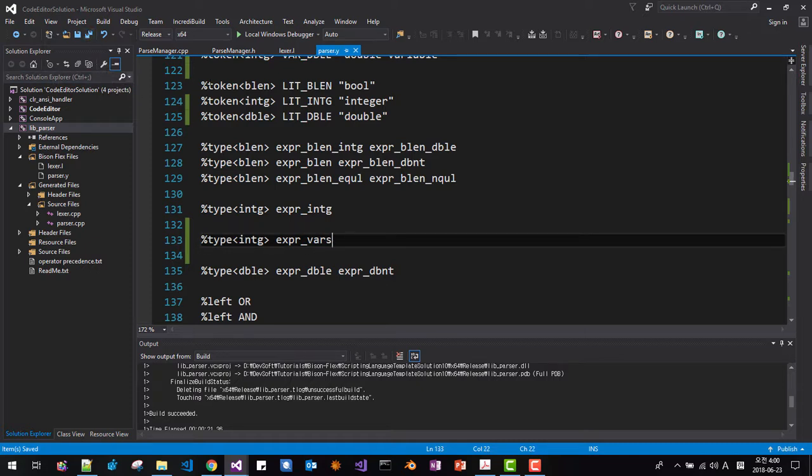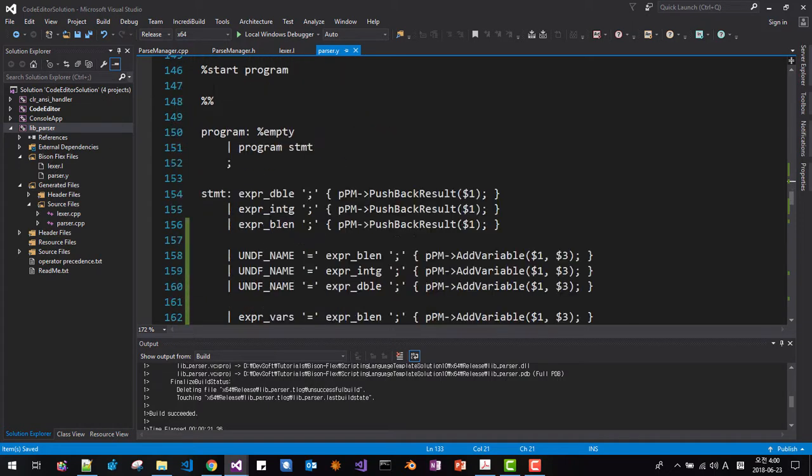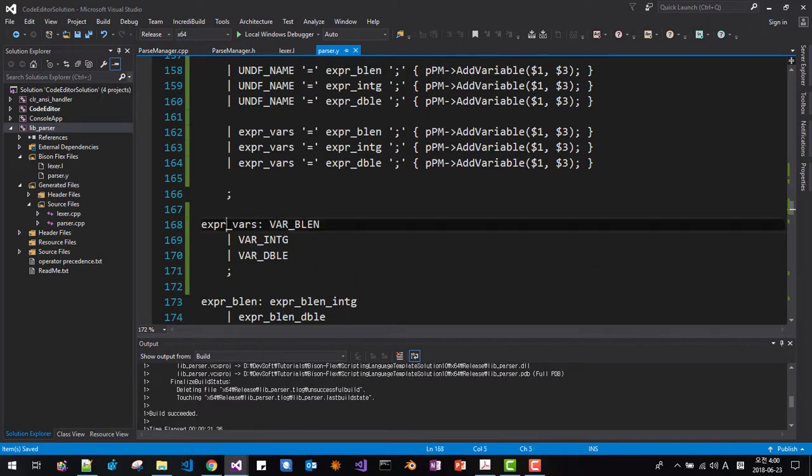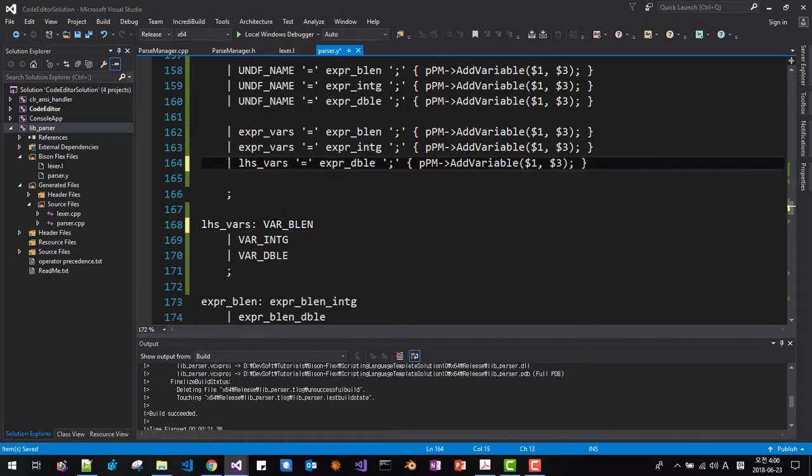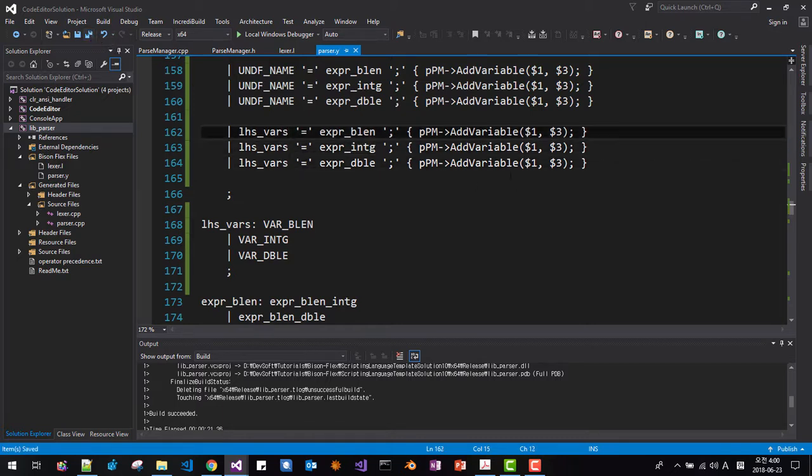Okay, no. Left side. I would say left side. Left hand side variables. I will rename like this. Copy, save. I changed, sorry. Like this. Left hand side means we can assign. Also save this. Now we can reassign.